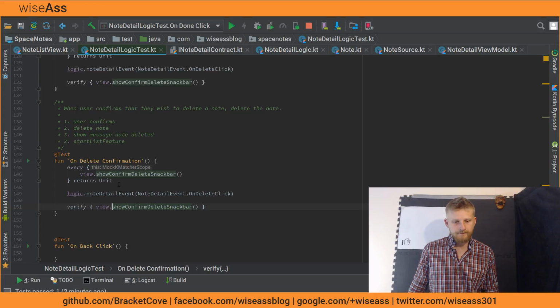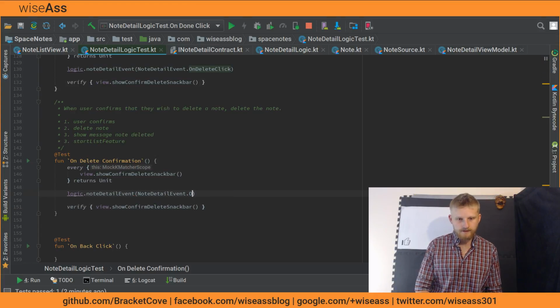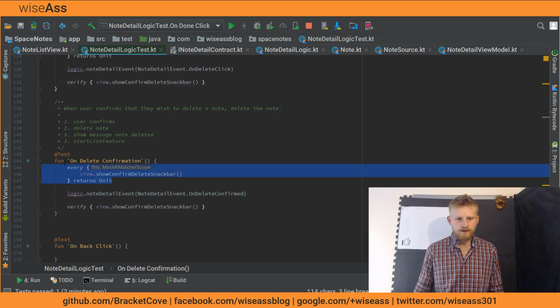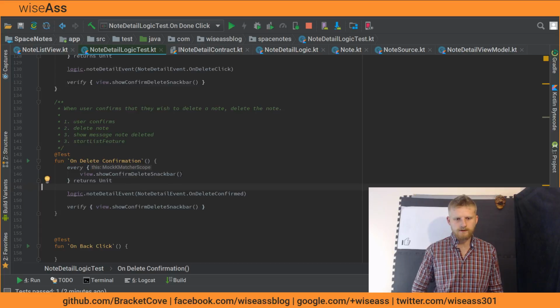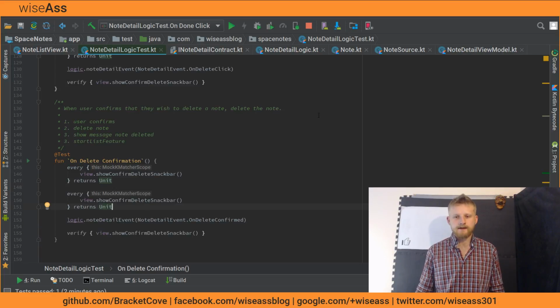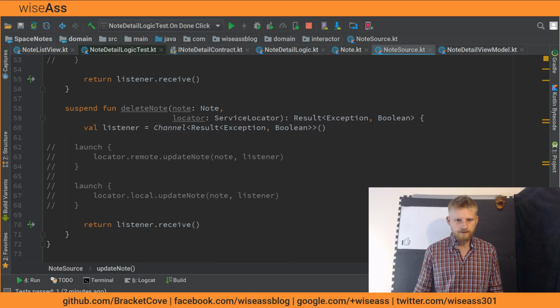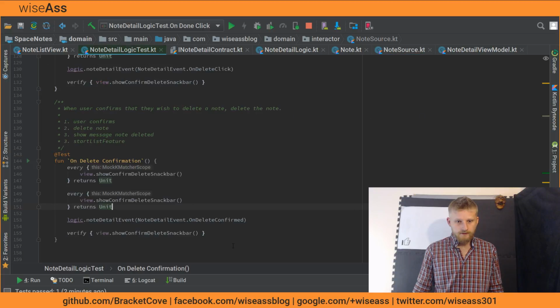So note detail event, this one is going to be on delete confirmed. On delete confirmed, it's going to ask the view model for the current note. I could probably just send in the ID. Is that actually what I do? Where's delete note? I could probably just send the note ID. I don't see why I would need to send the whole thing. I think I'm going to do that. Let's just send the ID. Yeah, I like that better.